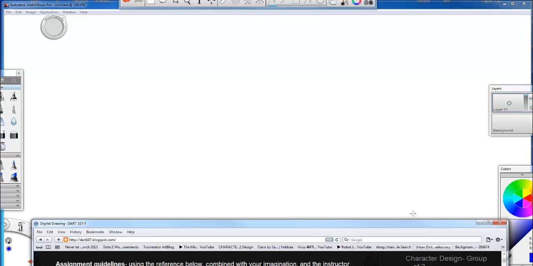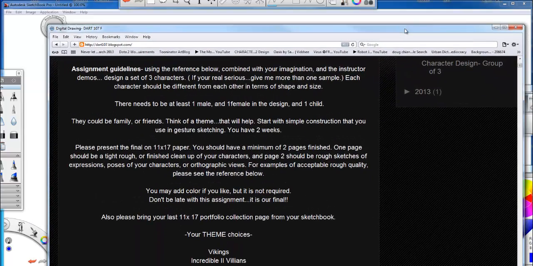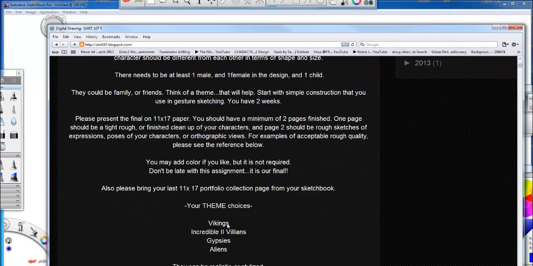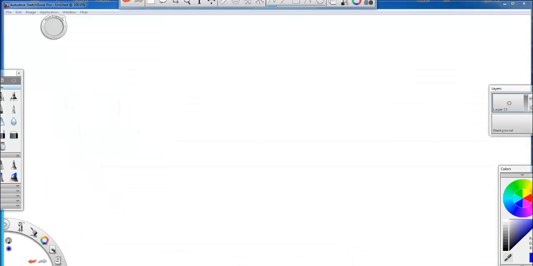Okay, so as we start jumping into our character designs, just a reminder, okay, we have 3 topics here. Vikings, technically 4. Incredible 2 villains is going to be really hard to do for some of you that are entry level. Gypsies and aliens. I'm going to start with sort of Vikings right now and just maybe some gypsies, okay? And remember, in terms of the characters, there are 3 characters. 1 male, 1 female, 1 child. Okay, so I'll start with the male.